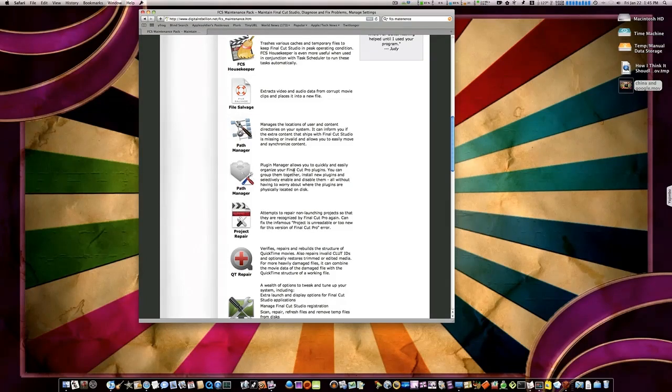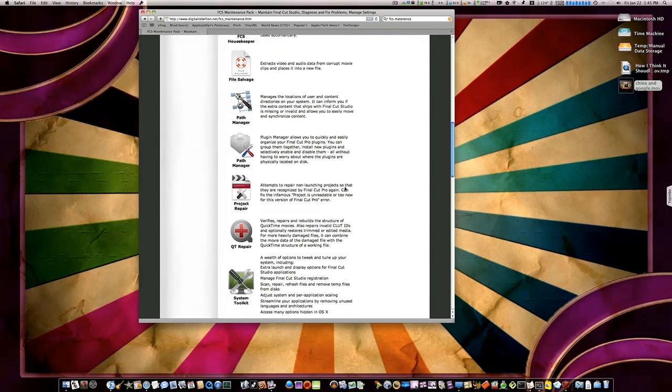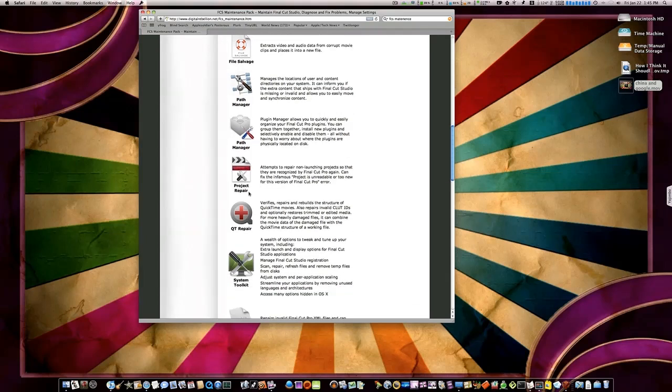Now, we got Plugin Manager, and this allows you to quickly and easily organize your Final Cut Pro plugins. You can group them together, install new ones, and selectively enable and disable them, all without having to worry about where the plugins are located. So you can just enable a plugin or disable it and not have to go remove it from your hard disk. It's great. Project Repair attempts to repair non-launching projects so that they are recognized by Final Cut Pro again.